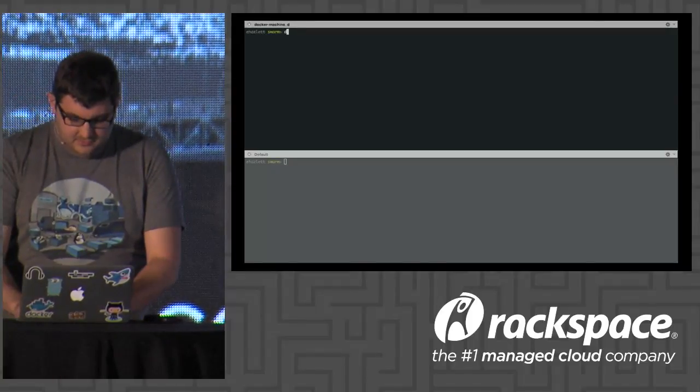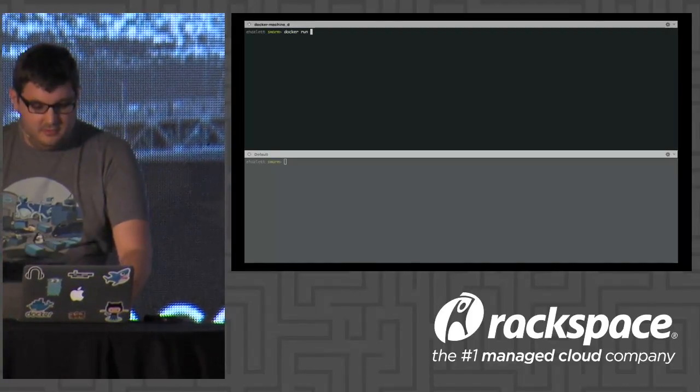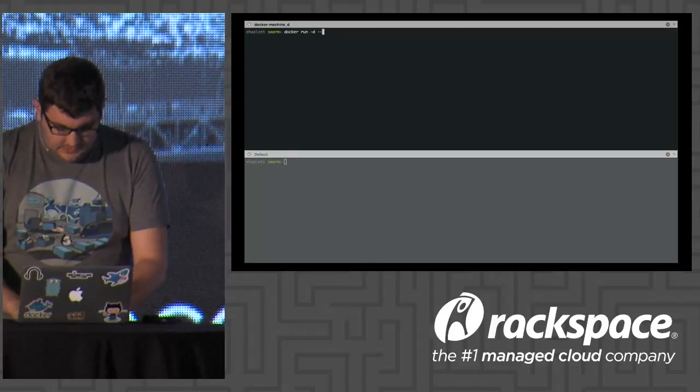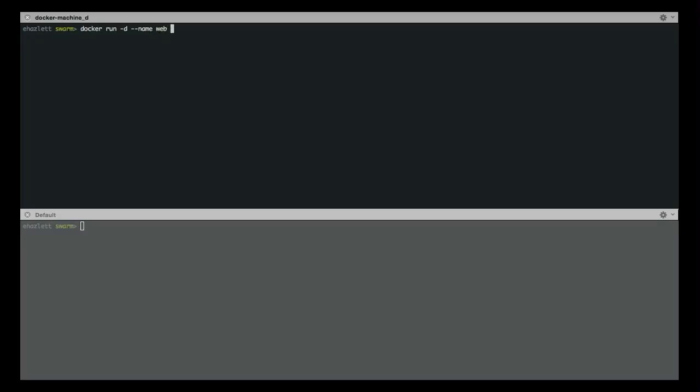So what I can do is I can start, for example, a web container. I will name it web. It's an Nginx container, and I will say I want you to run on a rackspace machine. So I just do -e constraint:provider==rackspace.